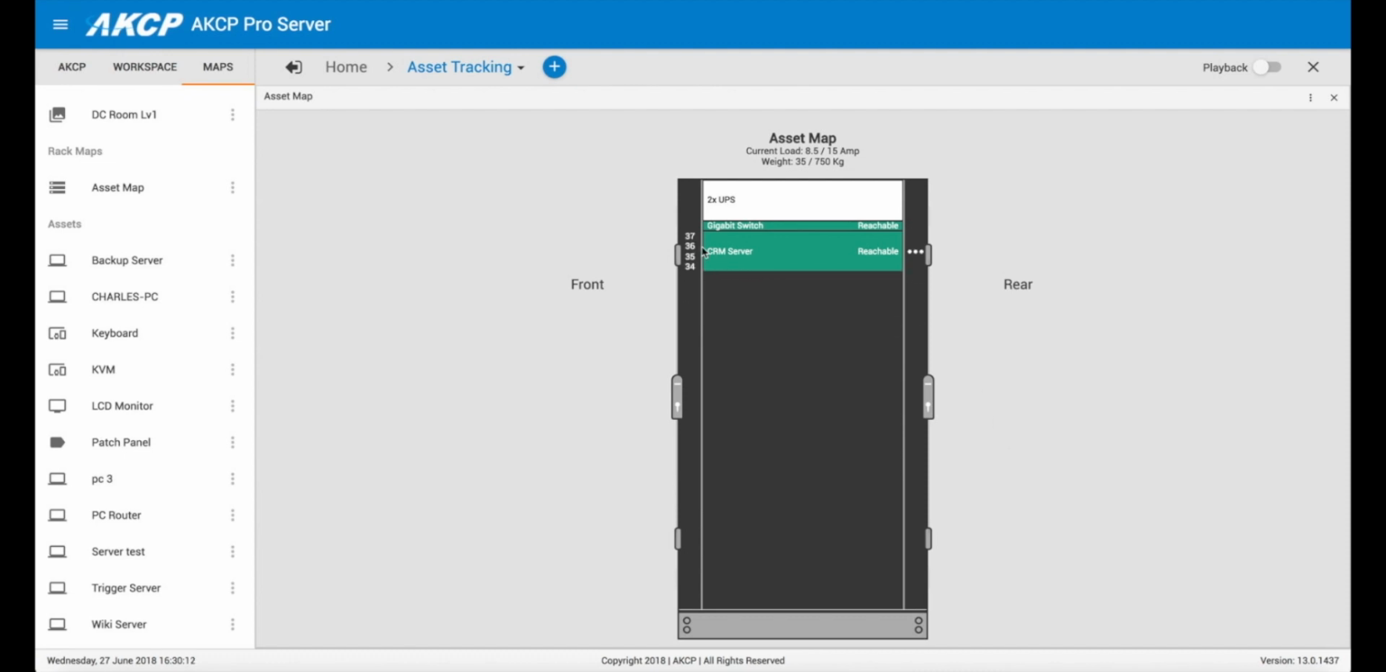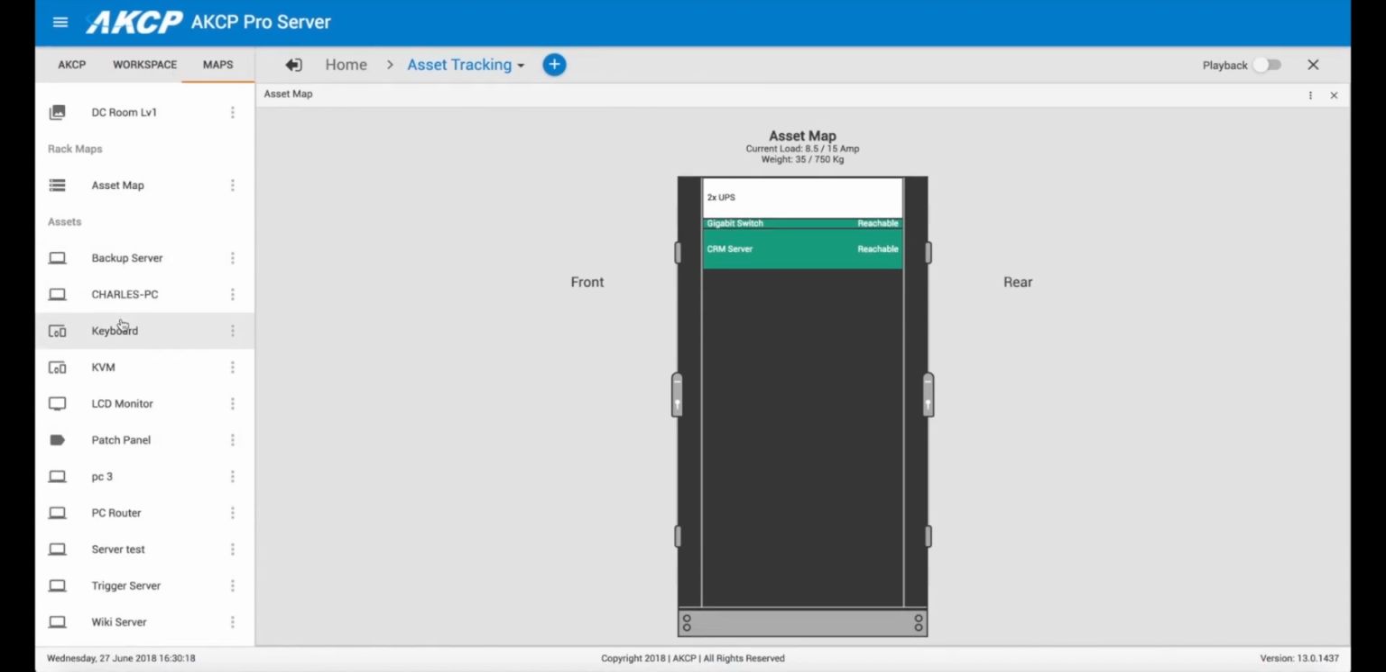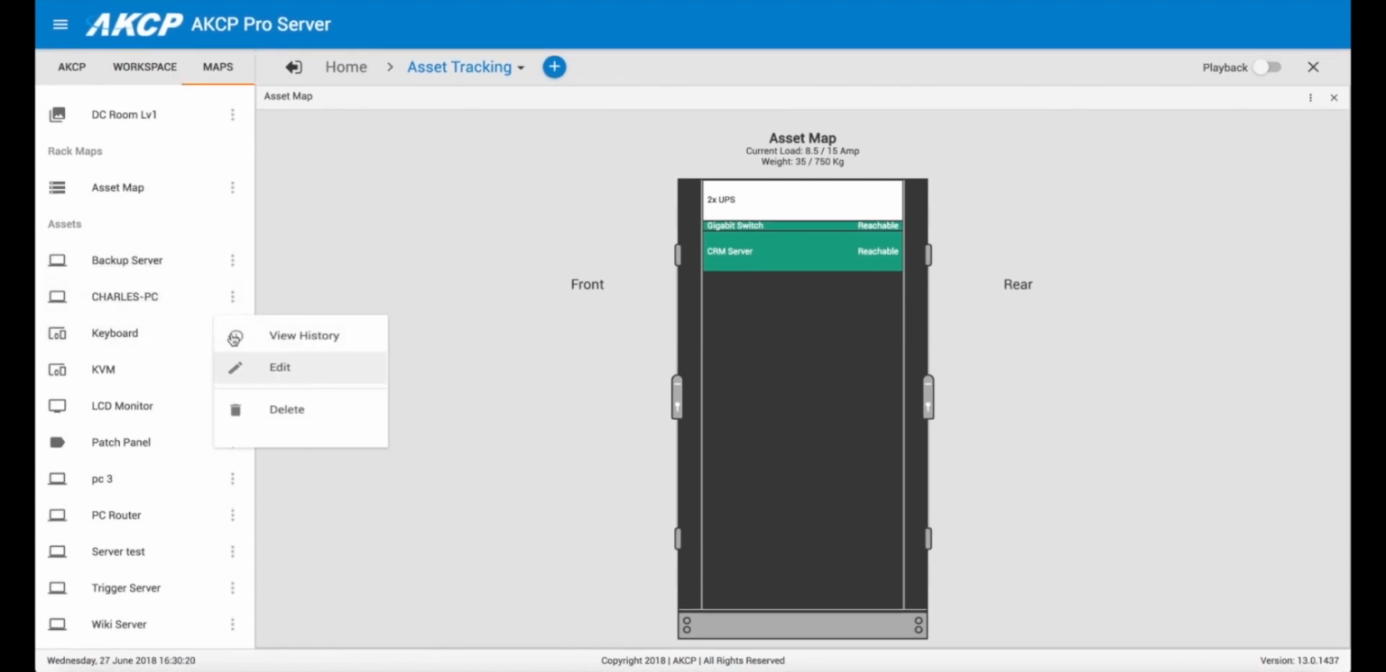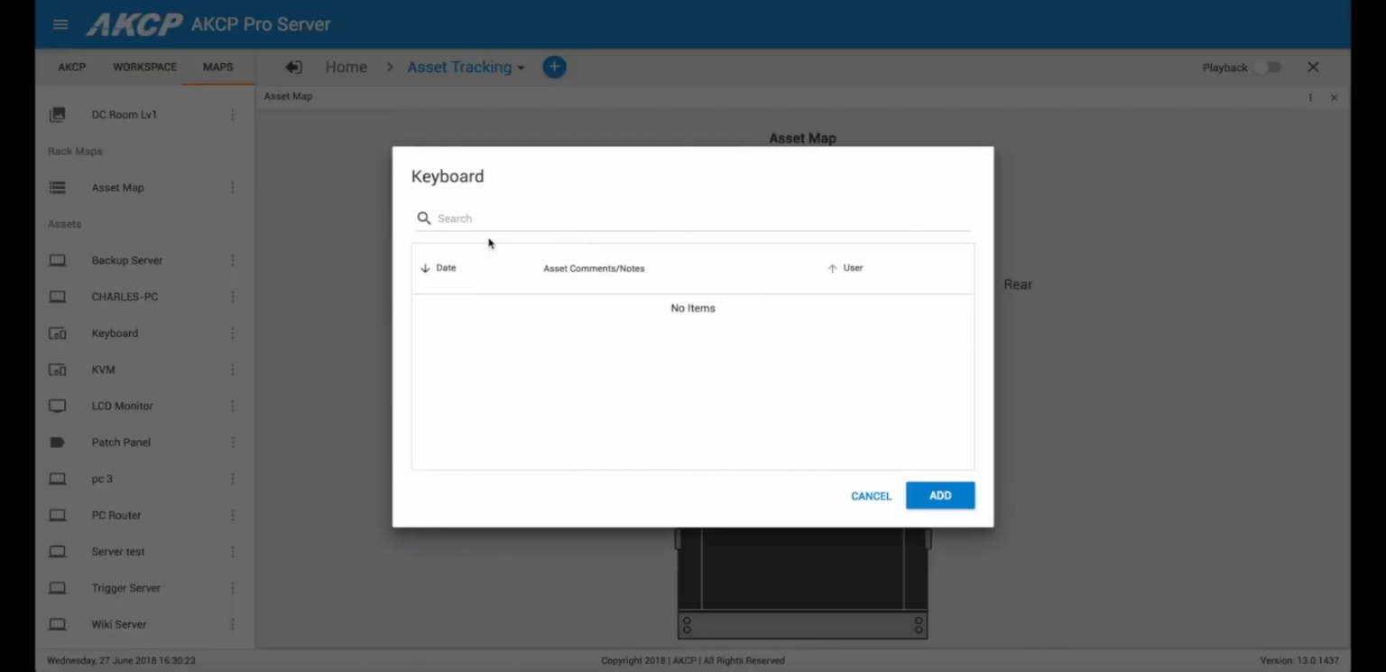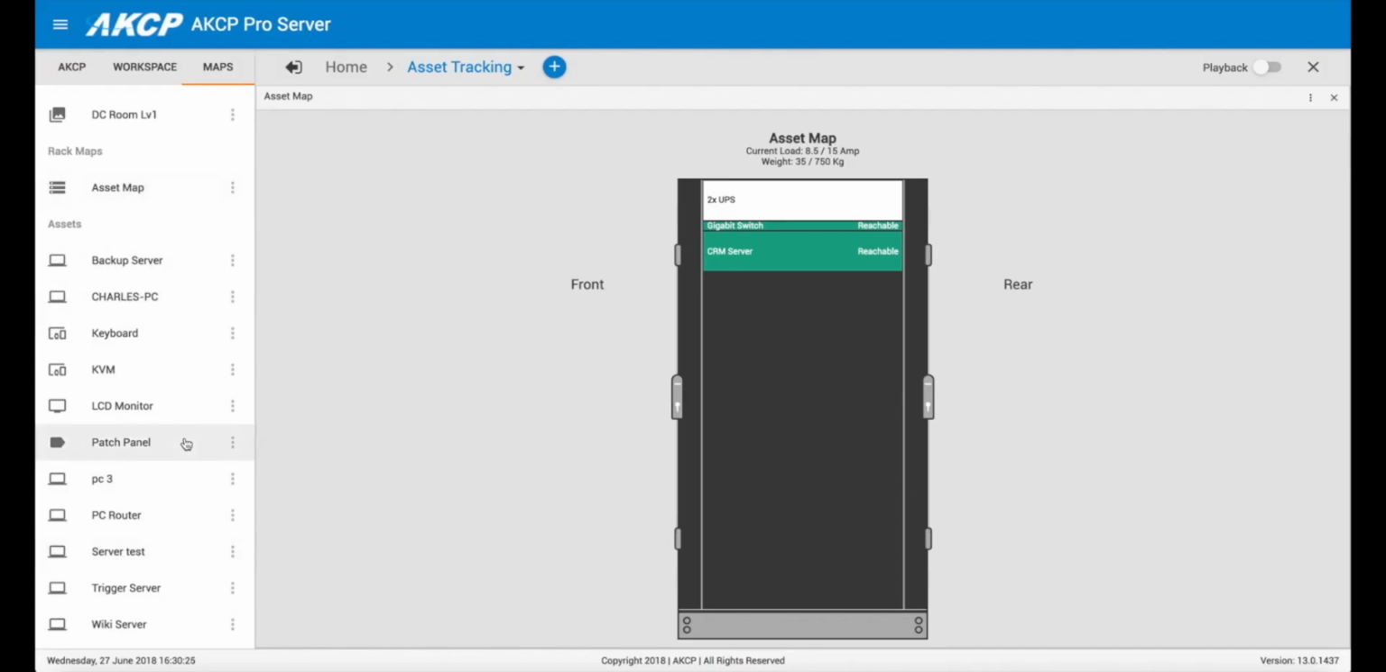So again, to find it after you've added an asset to the cabinet, you just go to view history, or in your list of assets here, you can find it and again go to view history, and you can begin to add history to these various assets and dragging them here into your cabinet.